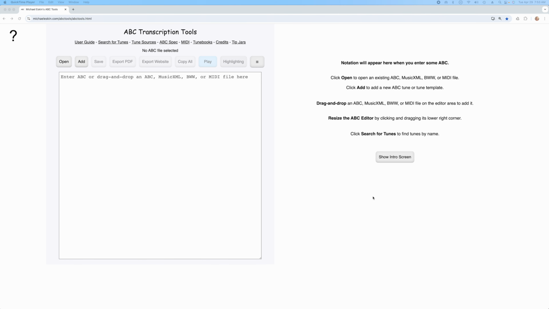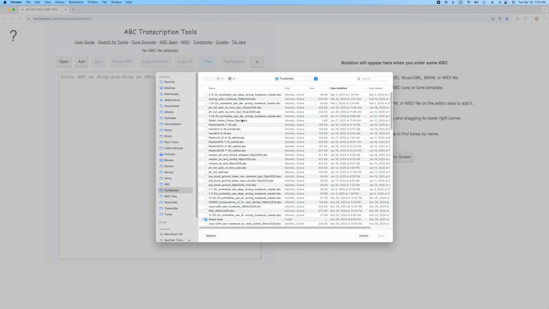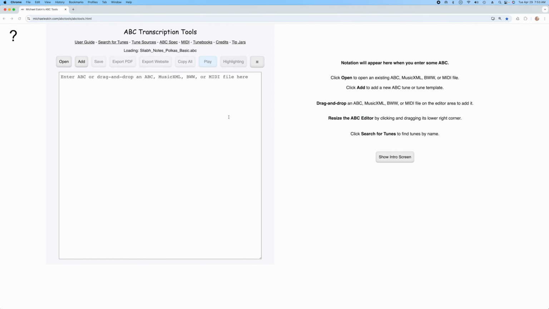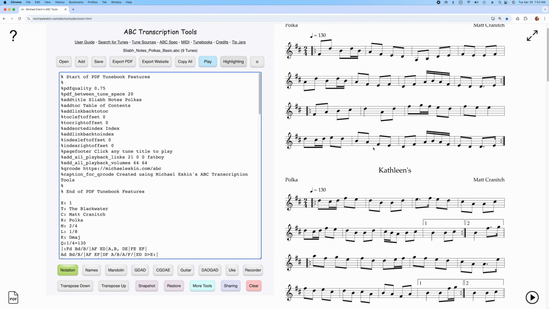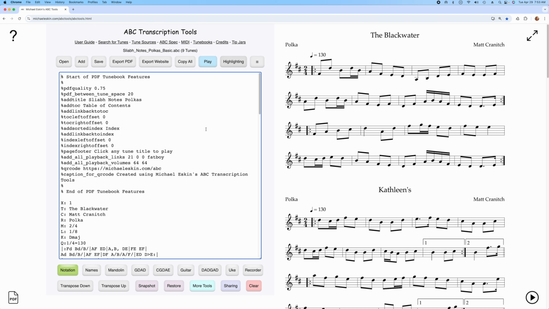Recently, I've been doing a lot of work with the Create Tune Set feature in the tool, and I wanted to show you the sort of workflow I had in mind behind it. And to do that, I'm going to use the same 9 polkas from the group sleeve notes that I've been using for the other demos. So this is 9 polkas, and I want to group these into 3 sets of 3.